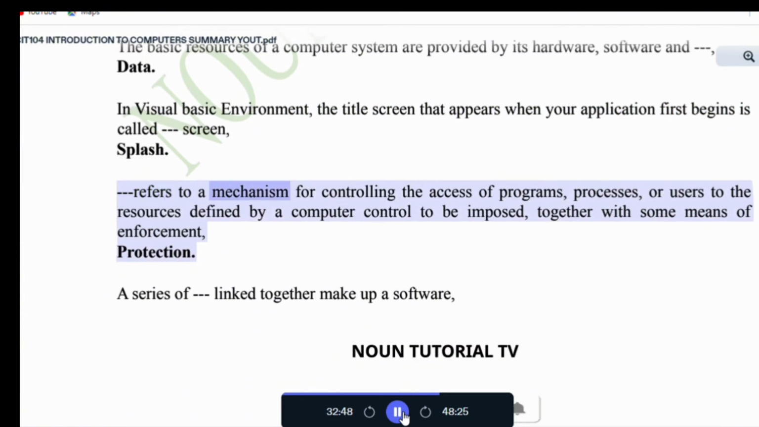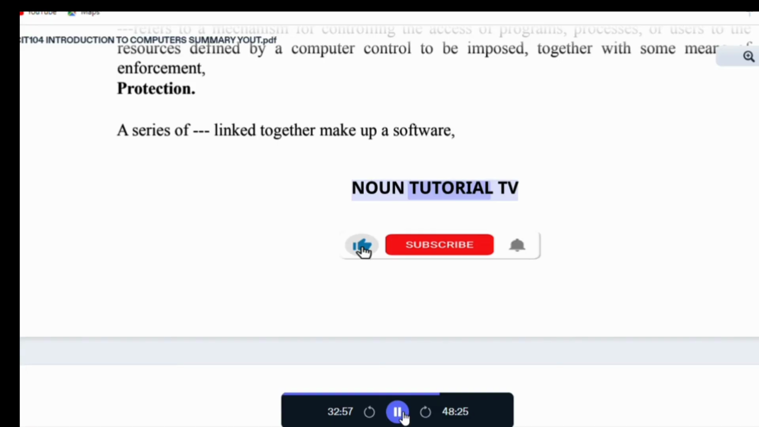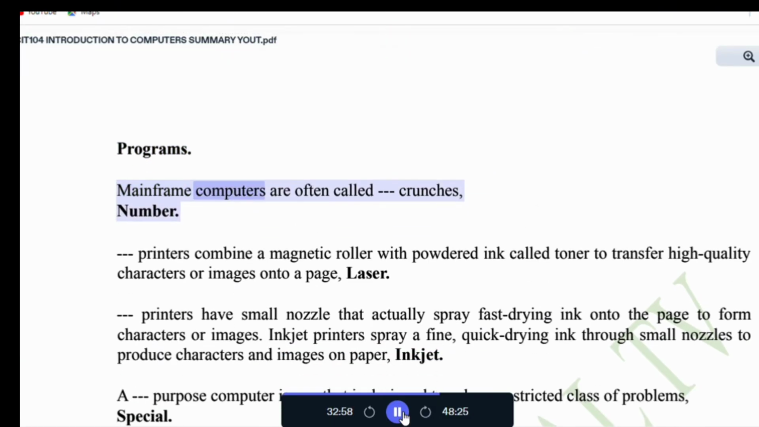Protection refers to a mechanism for controlling the access of programs, processes, or users to the resources defined by a computer system. This involves specifying the controls to be imposed, together with some means of enforcement. A series of programs linked together make up a software. Mainframe computers are often called number crunchers.